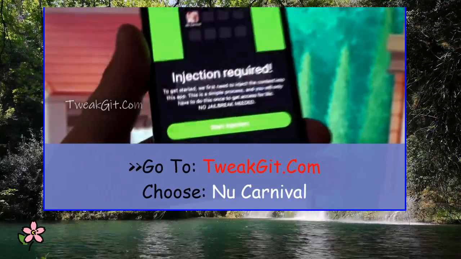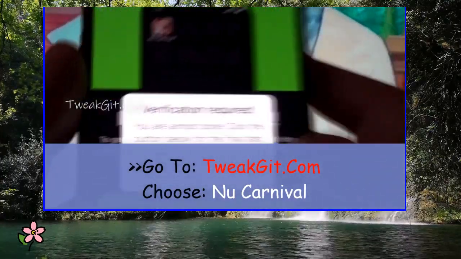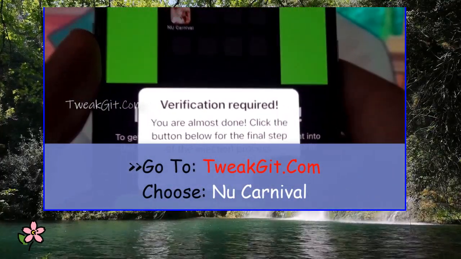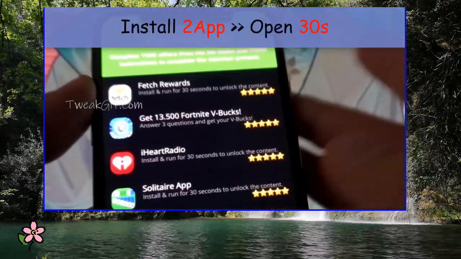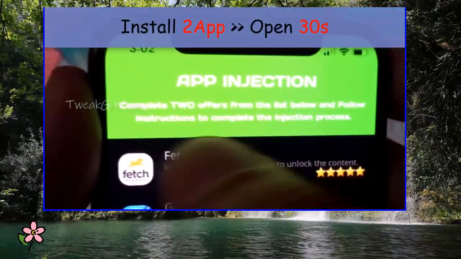And after that's done, we'll be heading into the last step. And it's going to be pretty simple as well. So over here, what we're going to want to do is basically complete 2 offers from the list below and follow the instructions to complete the injection process.